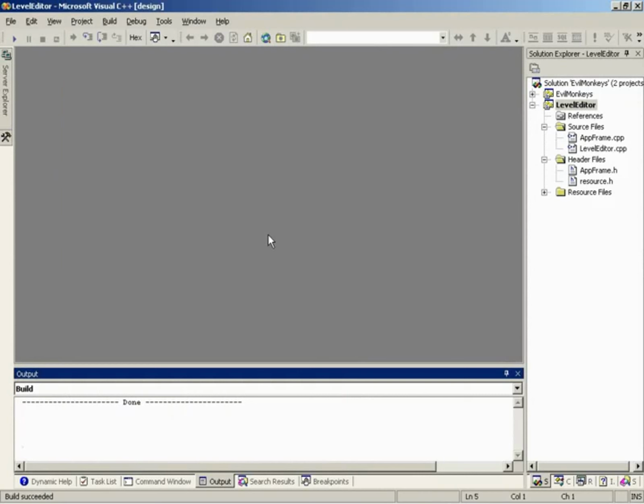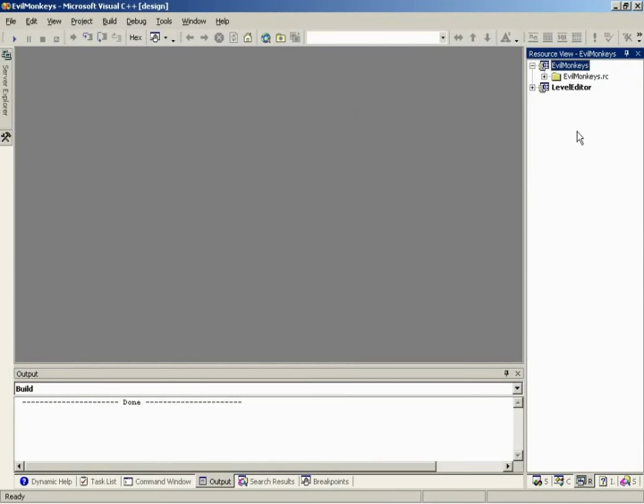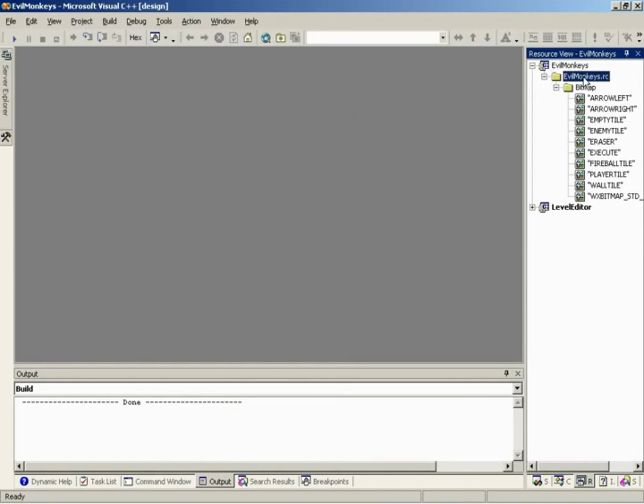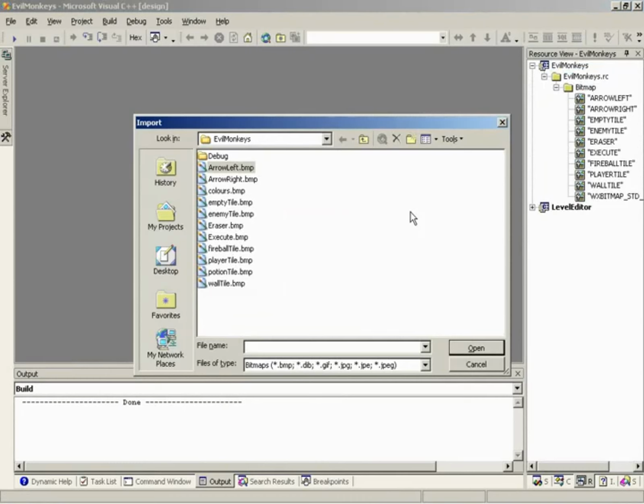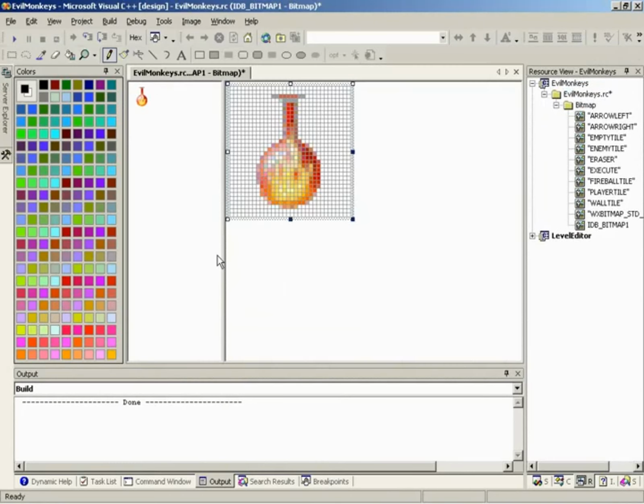So first thing I need to do, let's go ahead and import this bitmap. So we'll come over here to our resources and up under monkeys, let's go ahead and open this up just so everybody can see it come in. I'm going to simply right click, add a resource, come over here to import, and the resource I want to add is going to be this potion tile that you've created for us. Look at that thing. Isn't that kind of cool? It's got some fire going on inside.